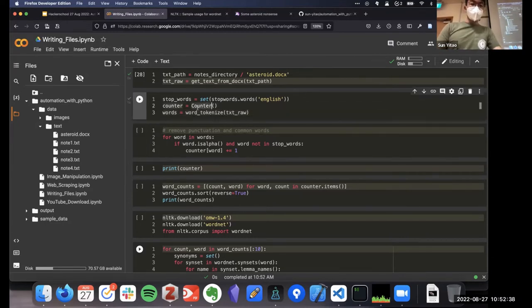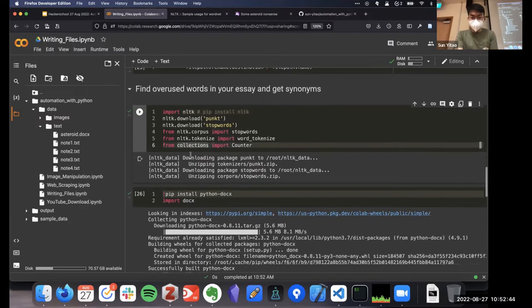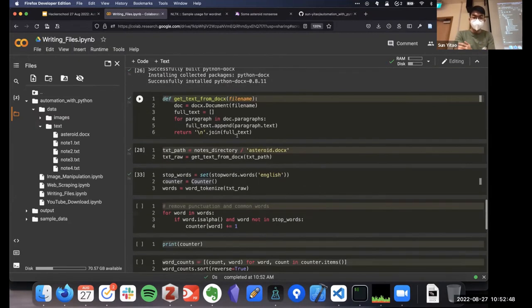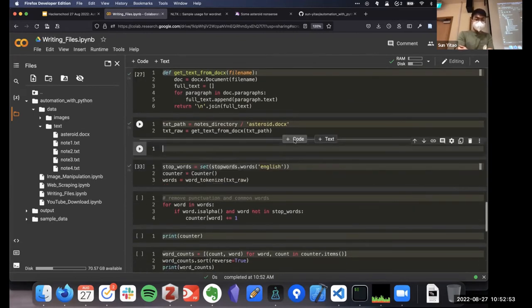And then I also want a word counter. For this counter, I will use collections, which is in the standard library. The standard library has this Counter object, which is very convenient to use. So let me just show you what it does. Let's say I have a string.